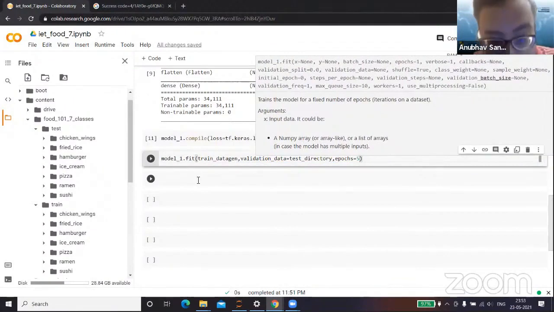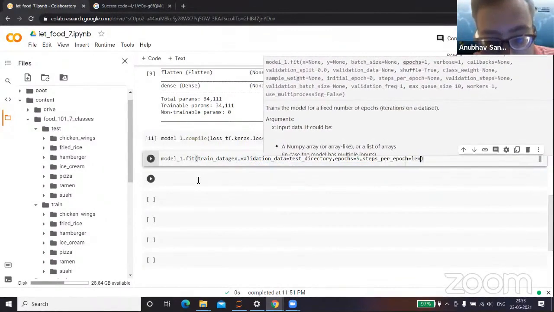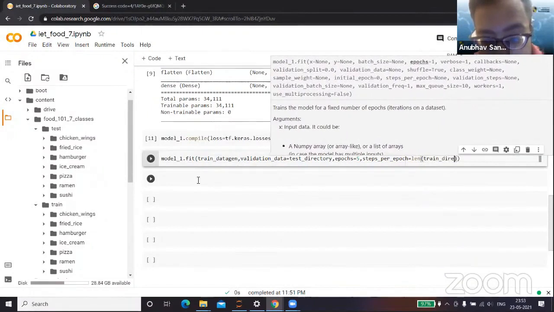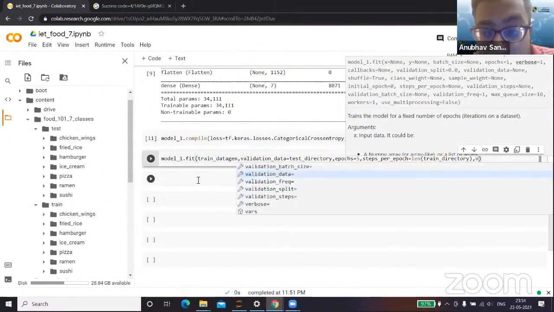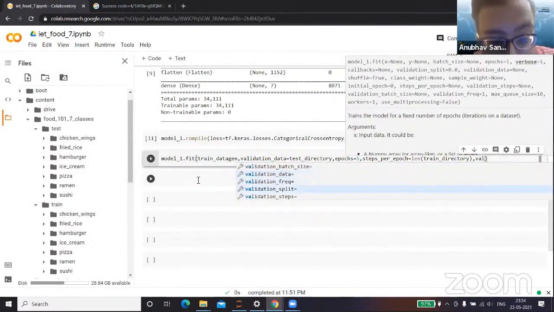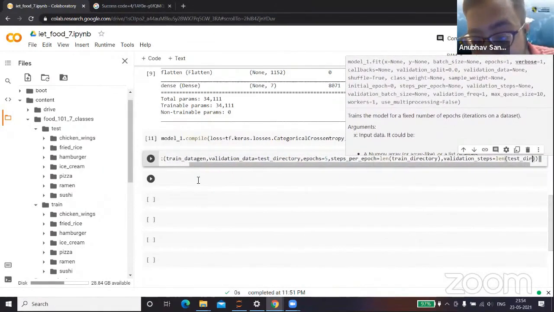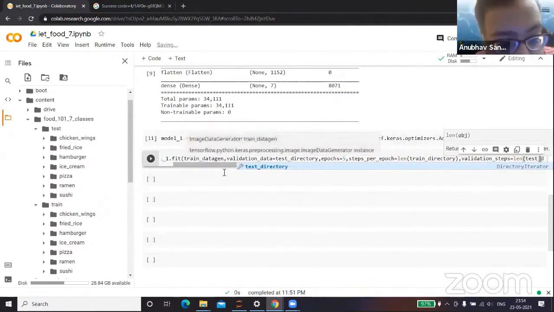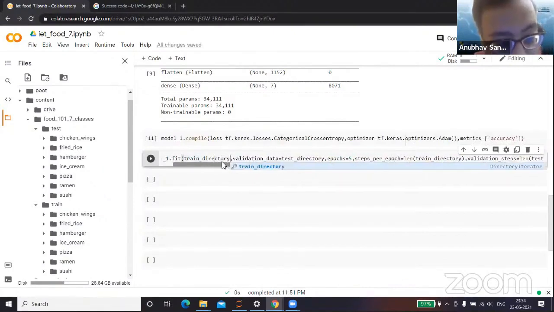So steps per epoch is equals to len of train underscore directory, and validation steps we could actually use len of test underscore directory. And I just saw I have made some error. This won't be train datagen, but this is train underscore directory, right?